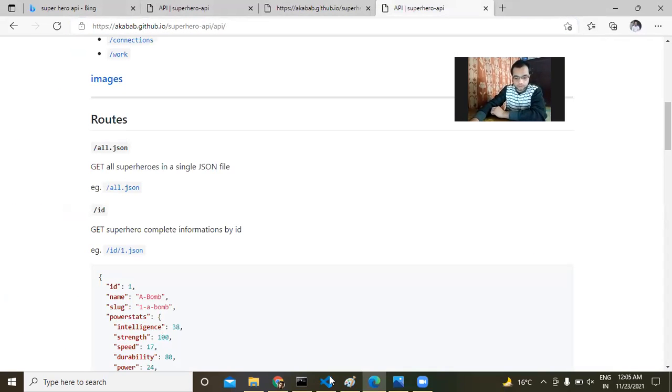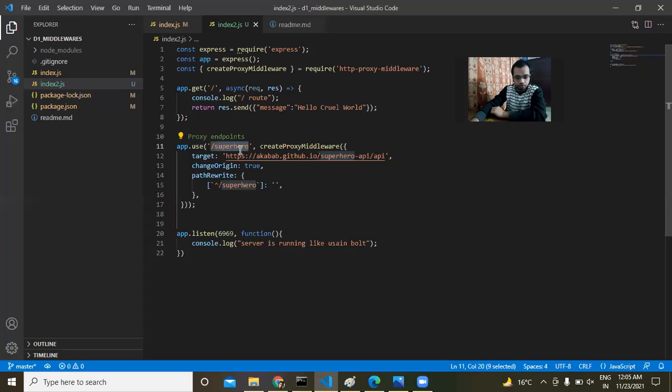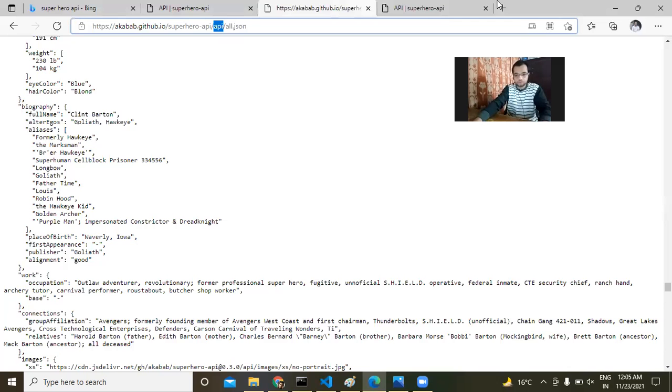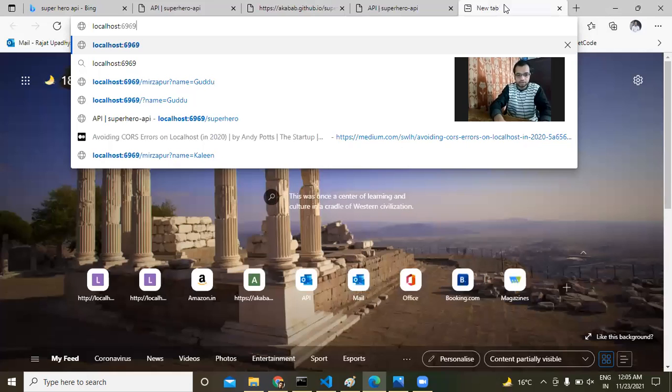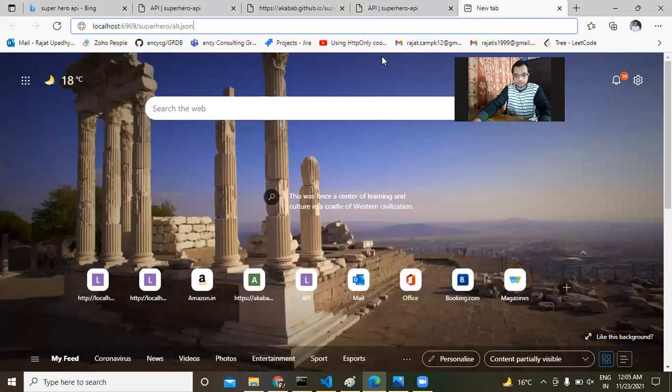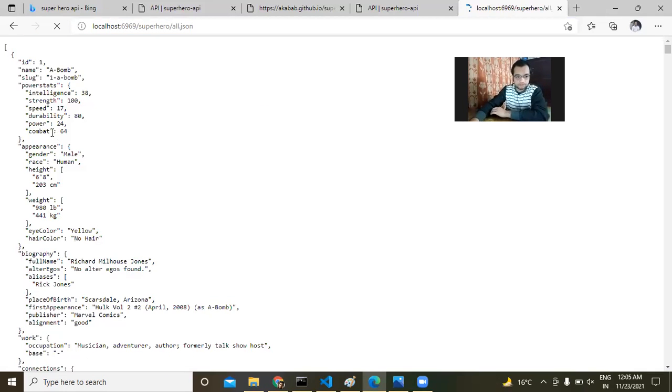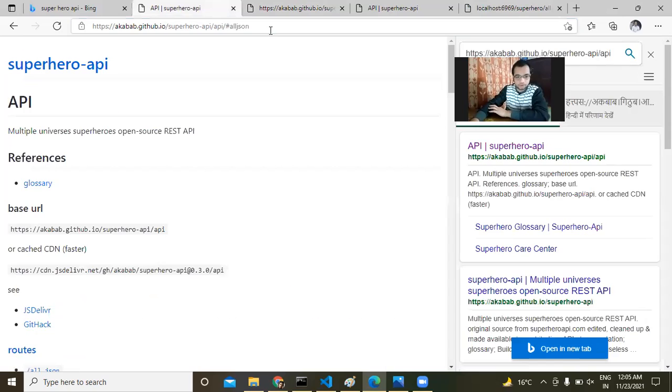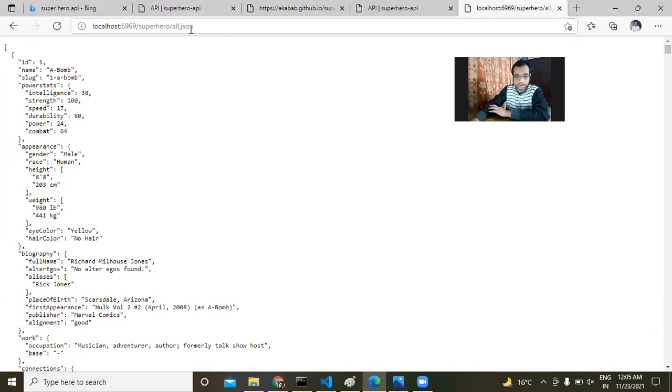Why? Because in the request /superhero, the /superhero was removed, and once it was removed, what remained was only the base URL. So what we'll do now is go to localhost 6969/superhero/all.json. all.json is the one that will give us all the superheroes. You can see that we are getting the data back, and we are still on our localhost only. Whatever data was present on that URL, we are getting on our URL. So this is acting as a proxy server for us.